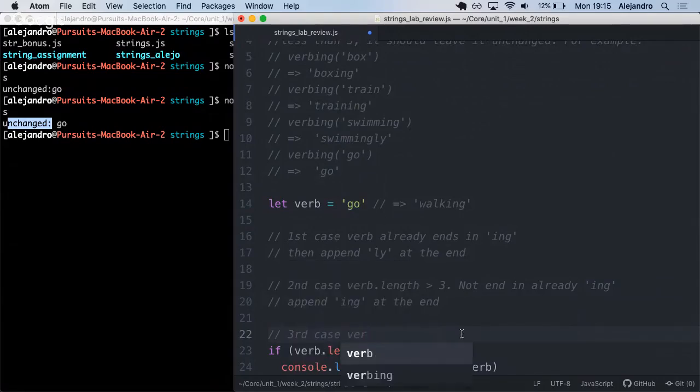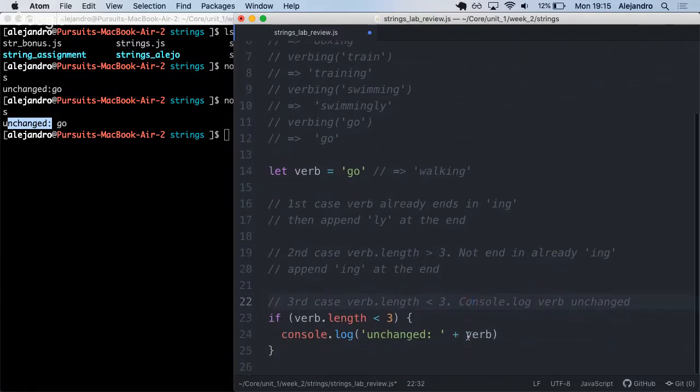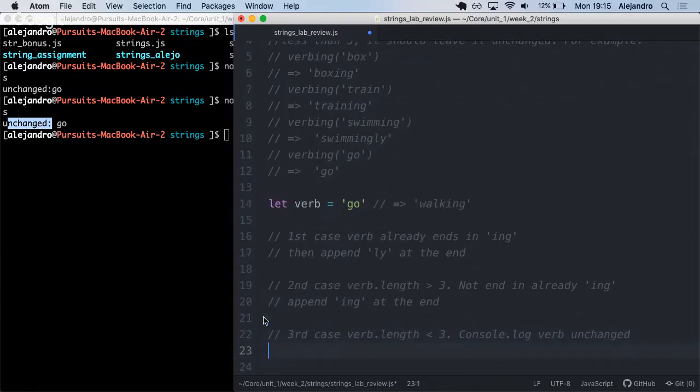Okay, so if the verb.length is less than 3, console.log verb unchanged. Right? Do we all agree that these are the three basic cases? Okay. So now that we wrote it in words first, we can jump into the code and try to write them in proper JavaScript.